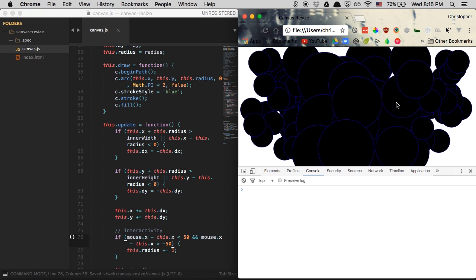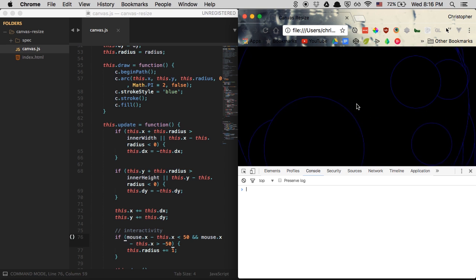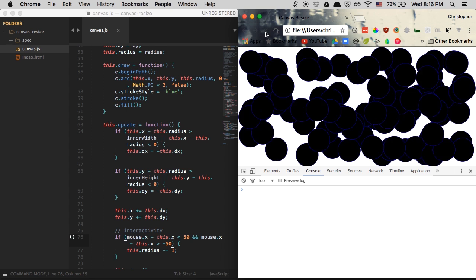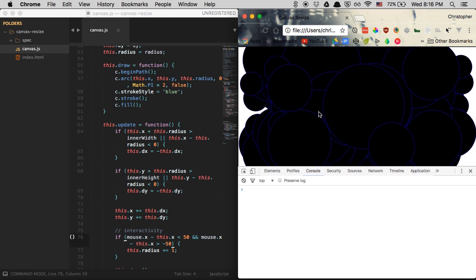So let's go ahead and see what happens with that. Now not everything to the right of the mouse is going to grow, just whatever is within 50 pixels of our mouse from the left or the right. But the issue is, if we refresh the page again, you'll see everything to the top and the bottom of the mouse is still growing.